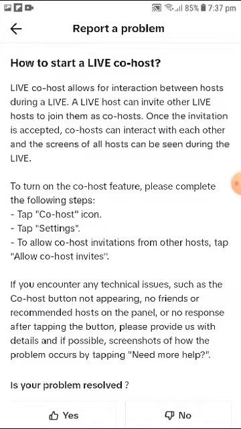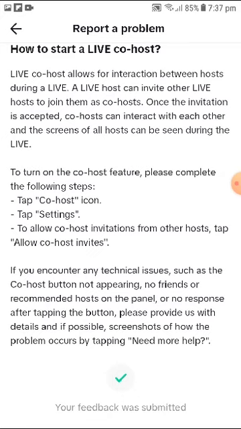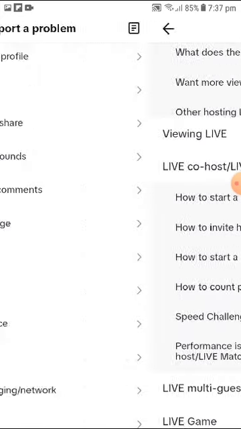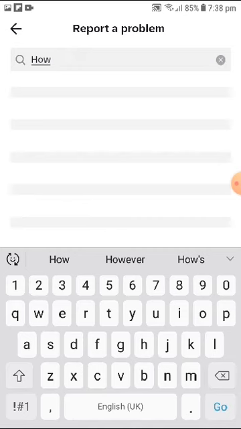Now select the I can't start a live option. Now where it asks if your problem is solved, you will press the No option. Then click on the Still Have Problem option. On the next page, you have to type, I cannot start a live stream. Kindly enable my live options.